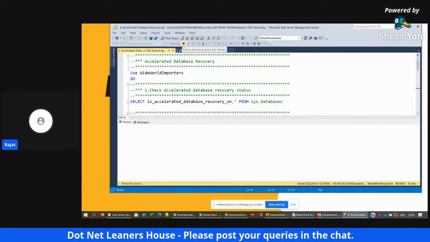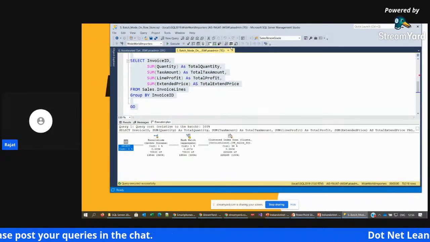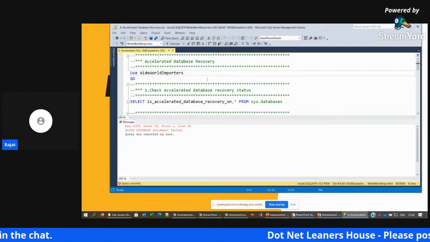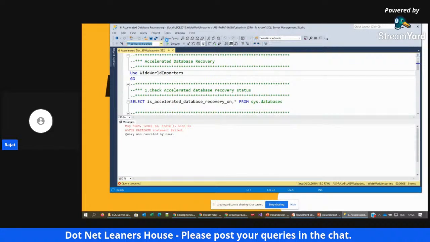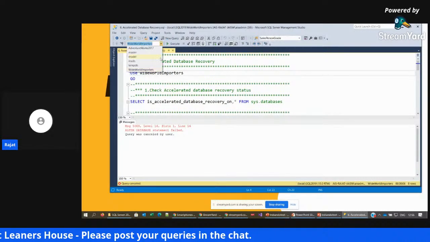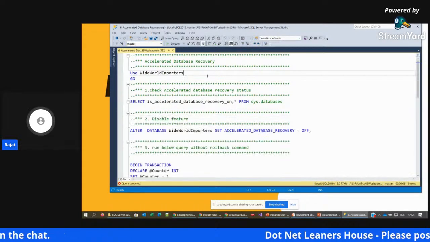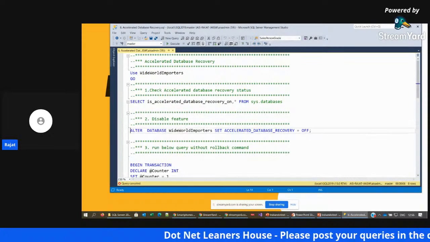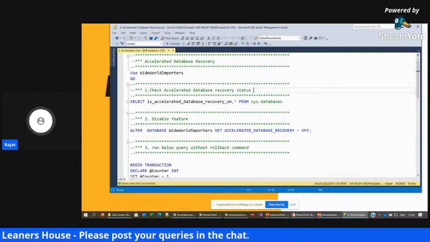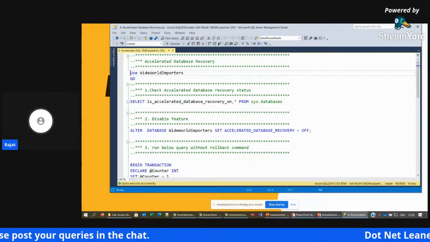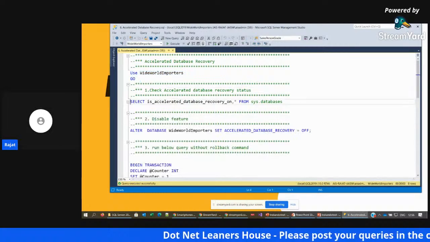Oops, sorry, I made a mistake. So for this, first close this and go to master, then try. Okay, so this is one of the keys: when you are using it, don't run that command, otherwise it would hold the screen.